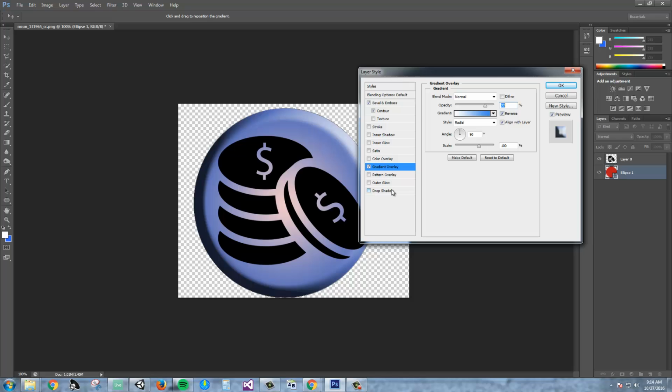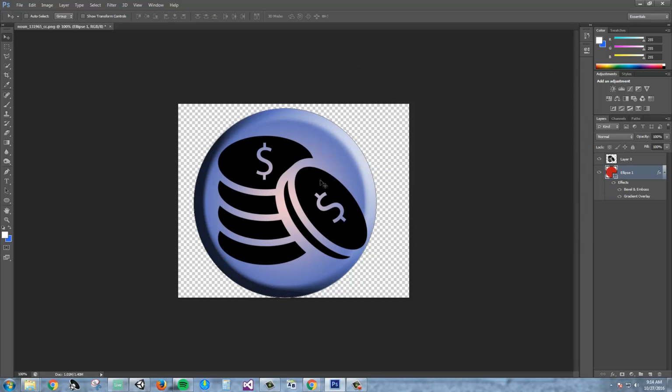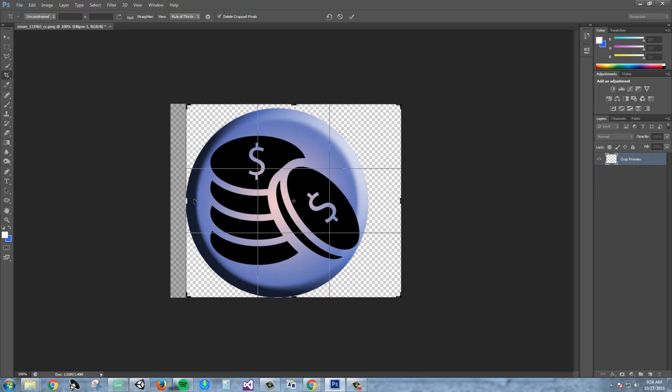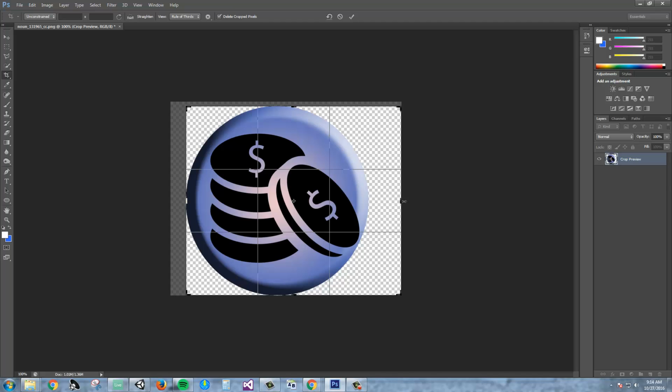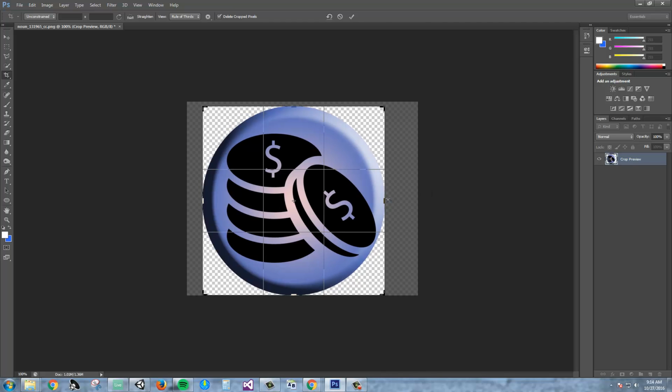So basically, now that you've got that, again, you can mess with all these other settings, but I just wanted to show you how to make a quick and easy little button. And once you've saved this, go to the crop tool to really make sure that these edges are matching. And once they are, hit enter.